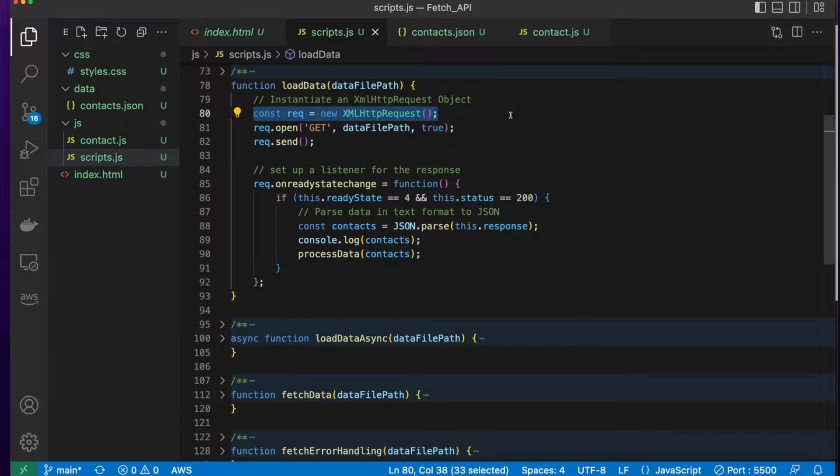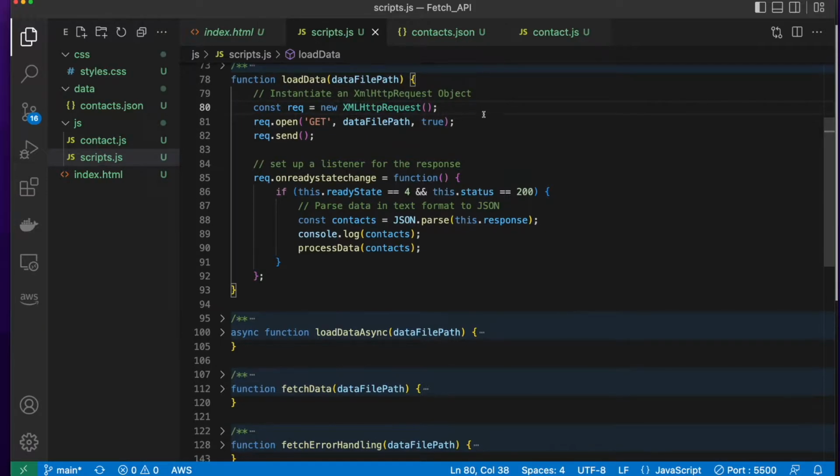If you watched the prior video on this topic, you'll remember that using the XML HTTP request, we instantiate an instance of the object, put it in the constant request, and then call the open method, making an HTTP GET for the file at the path passed in as a parameter. We then call send on the request object. We listen for the onReady state change event to fire, and when it does, we execute this anonymous function and check the ready state for a value of 4 and a status of 200.